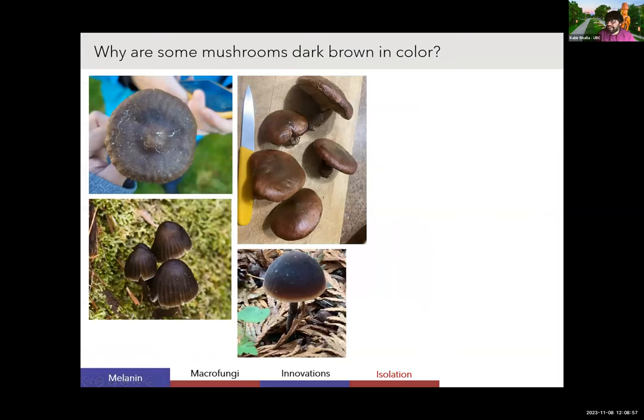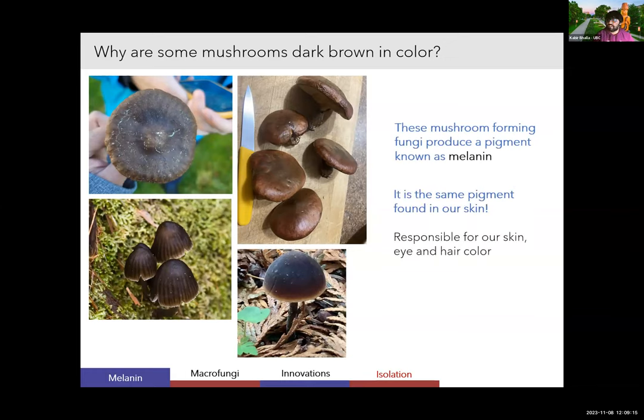A lot of times when we look at mushrooms, especially the ones that grow here in the Pacific Northwest, they have this really dark brown color. It ranges from dark brown to black, and it turns out that this is because of a pigment known as melanin. I'm sure you're familiar with melanin, as this is the same pigment that is found in our skin, and it gives us our eye, hair, and skin color. So that same pigment is actually found in fungi.